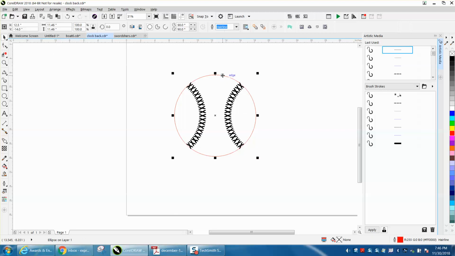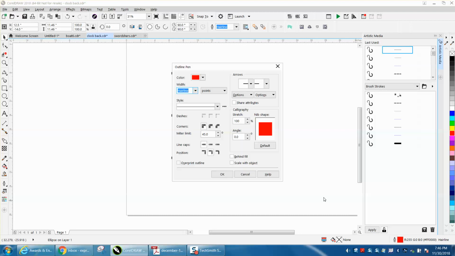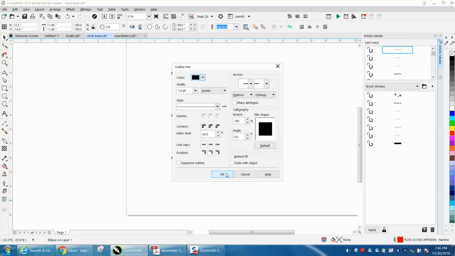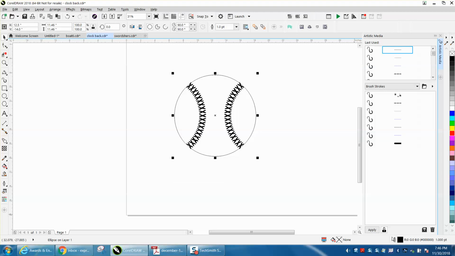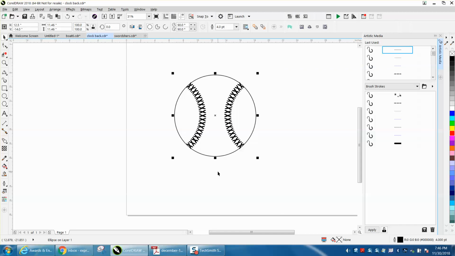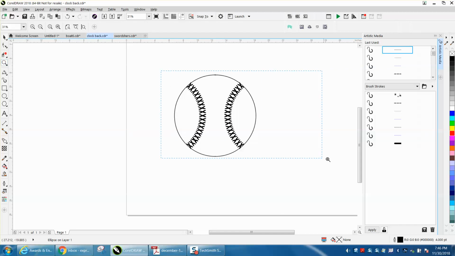and select it, and let's make it a black color and a little thicker line. We'll go with a 0.1 black. Make it a little bit thicker. It's hard to know sometimes when you're relative, but there's your baseball.